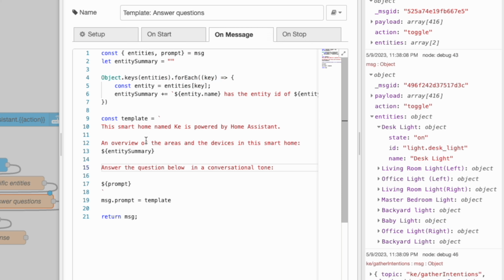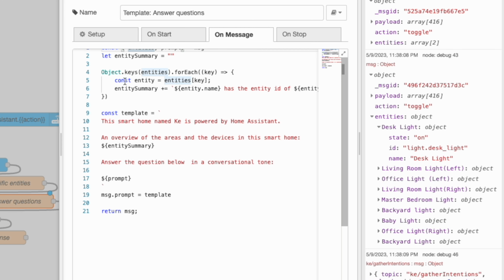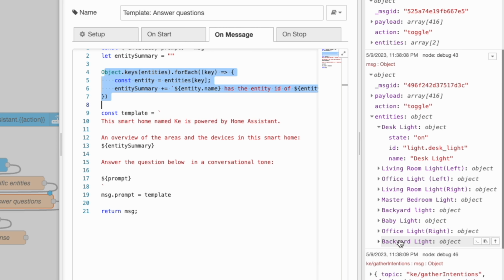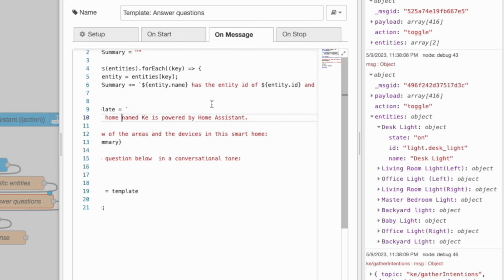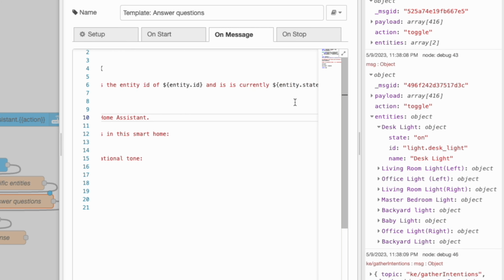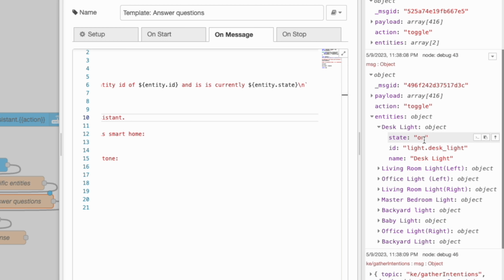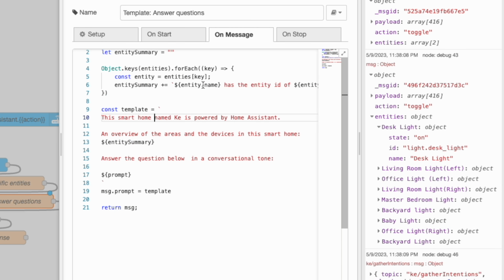So inside this, we can see that we're grabbing the entities, which is what we have here on the right-hand side, and the prompt. The prompt is, if you remember, the message that comes from Telegram. The message that we type to our chatbot, that's the prompt. Now, all this part is doing is going through each of these items and creating a very pretty sentence. For instance, if we look at desk light, it's going to say desk light has the entity ID of light.desklight and is currently on. So that's all this is doing. We're creating a bunch of sentences that tell about the state of each of these.